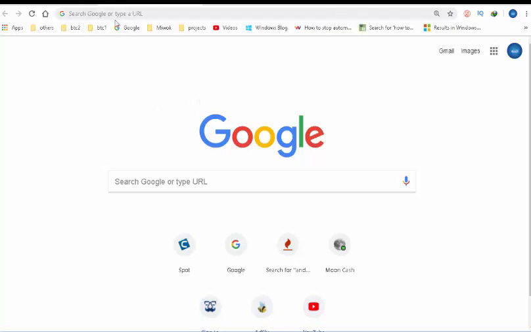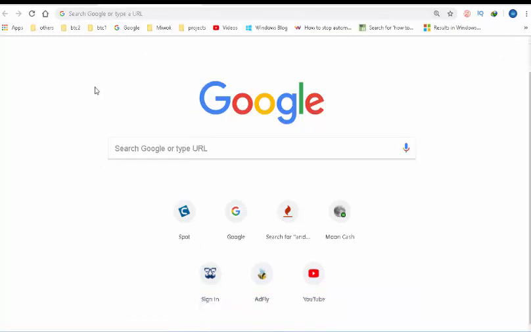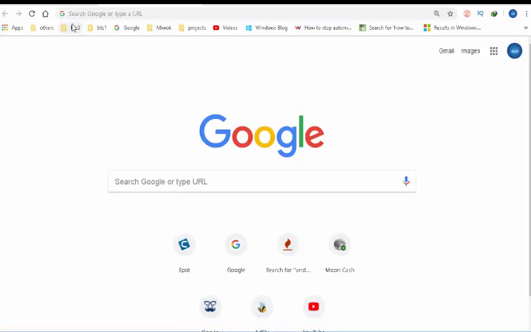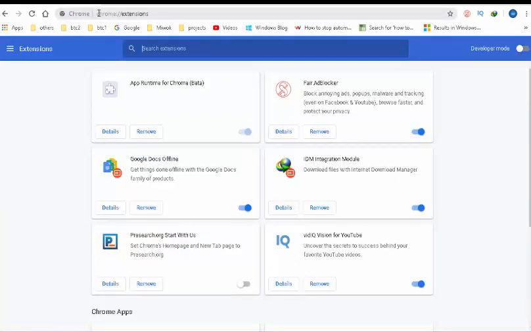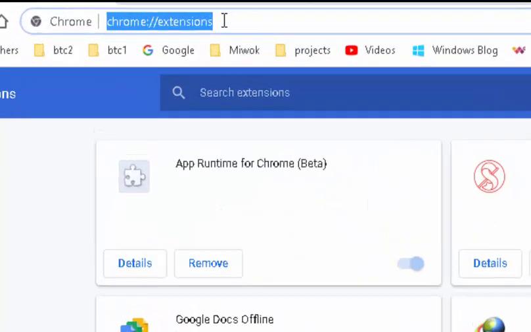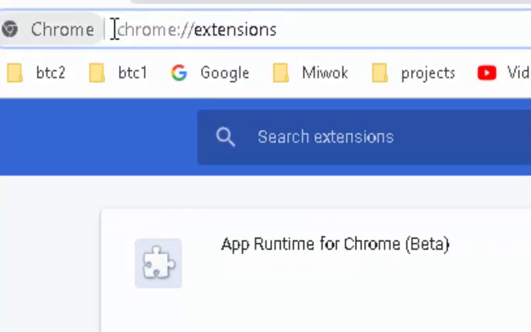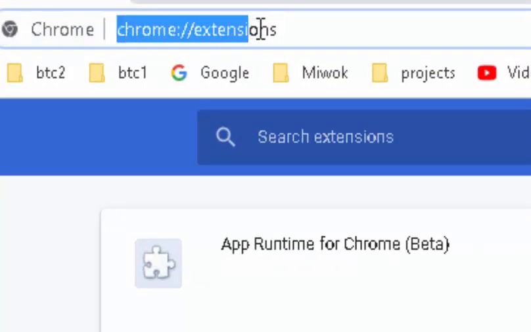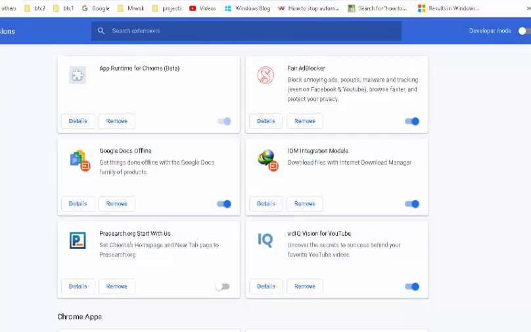Solution 2. Disable unnecessary extensions. Chrome extensions are also known to cause Chrome high system resources usage, such as 100% CPU, memory or disk usage. If you've installed a number of Chrome extensions, they may be the culprit for Chrome high CPU usage. We recommend disabling or deleting them one by one. Then restart Chrome and see if Chrome high CPU usage is fixed.